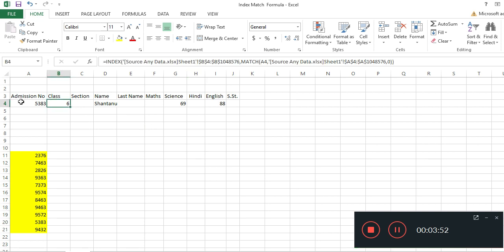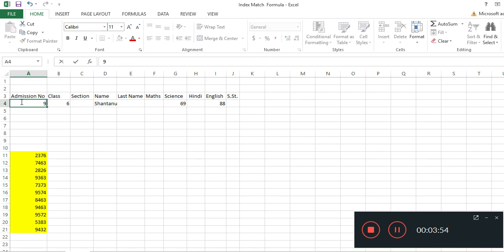And if we put 9432, again the number changes. This is the implication of the formula INDEX MATCH.